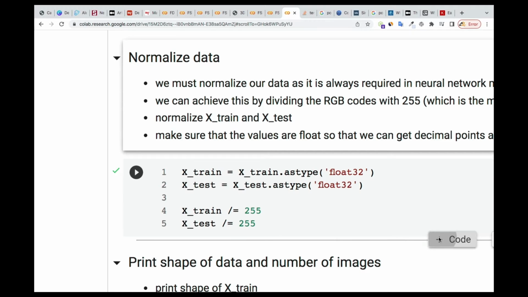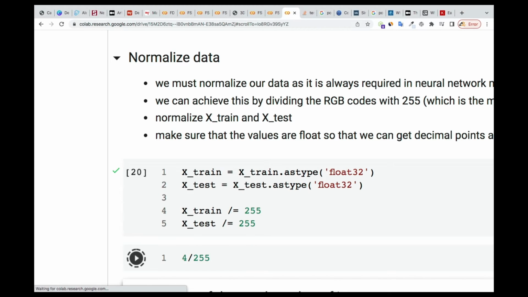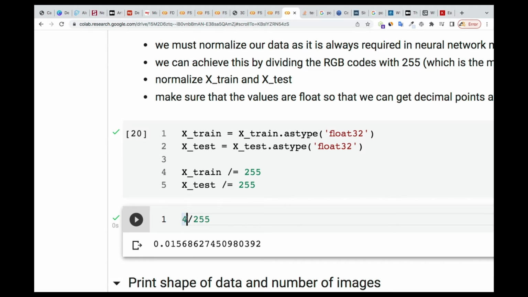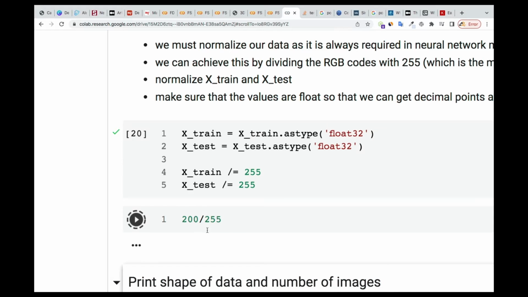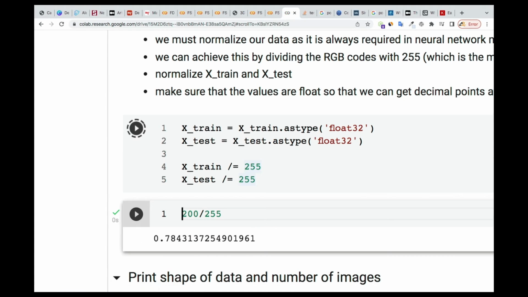For instance, if we have a pixel value of 4 and we divide it by 255, we're going to have something around 0. The same thing if we have a pixel value around 200 and we divide it by 255, we're still going to have a small value. Okay, so that's what we want to do in order to normalize our data. So let me run that one.